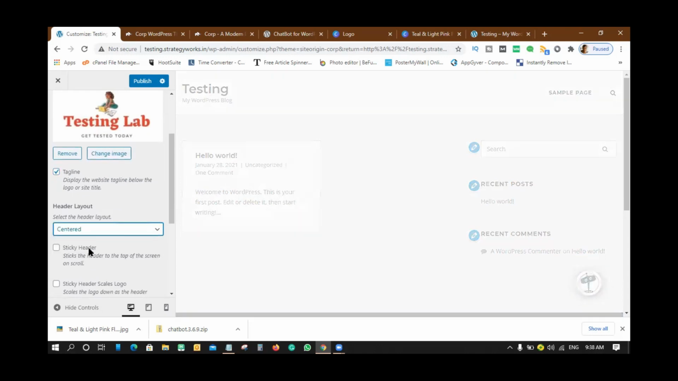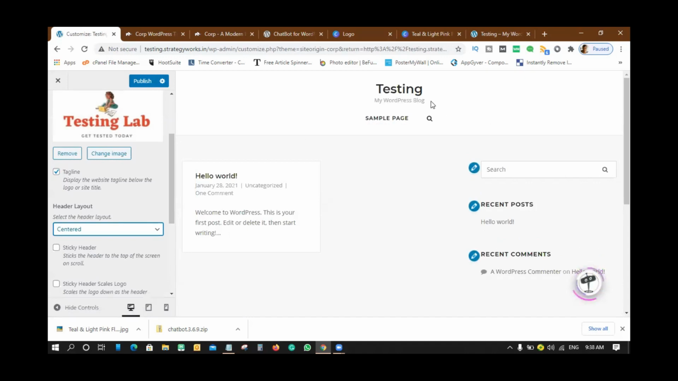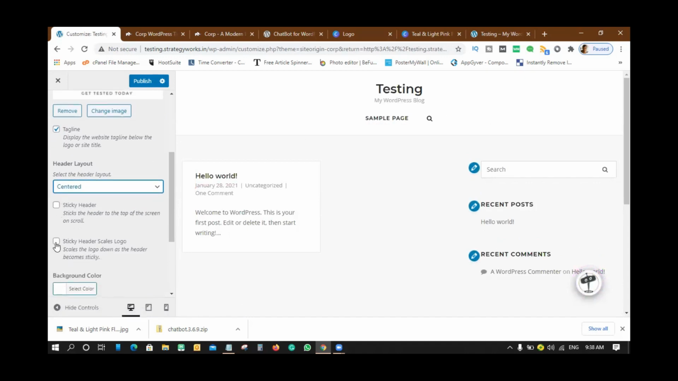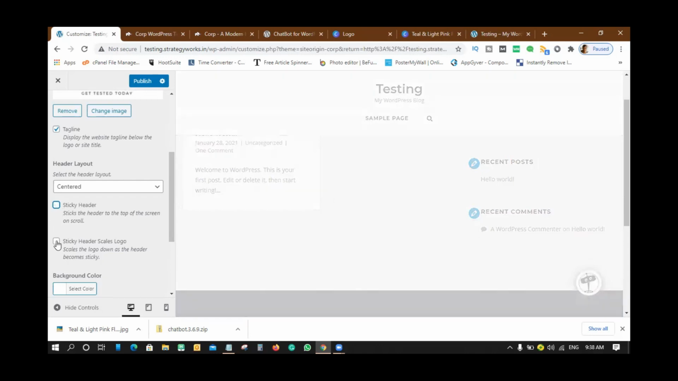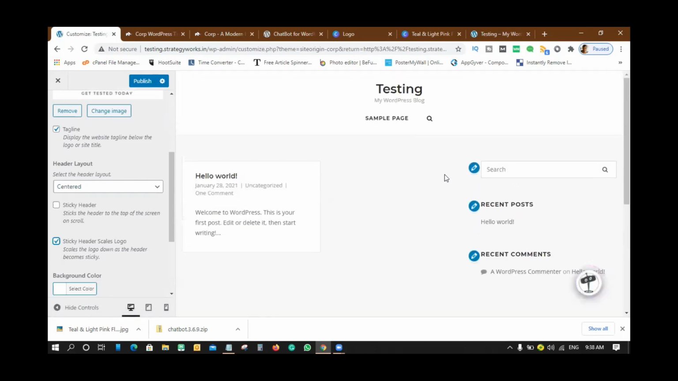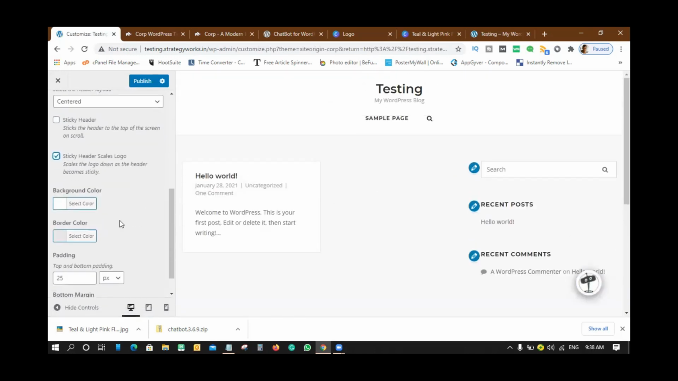I'm liking this center one. This looks pretty awesome. Very nice. Now, if you want to keep this sticky header, select this one, so your header would always be stacked here. If you don't want it, uncheck it, or choose sticky header with a scale logo. This is nice. You can see here it is getting smaller, right?